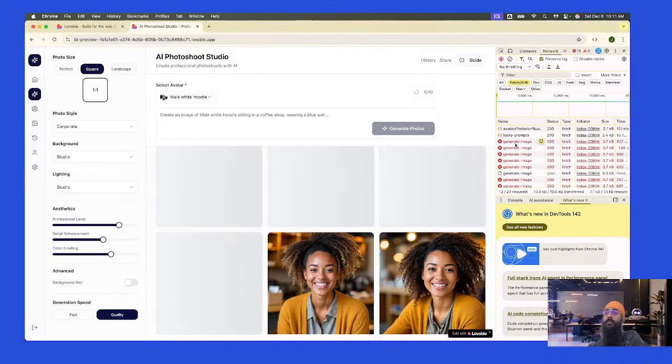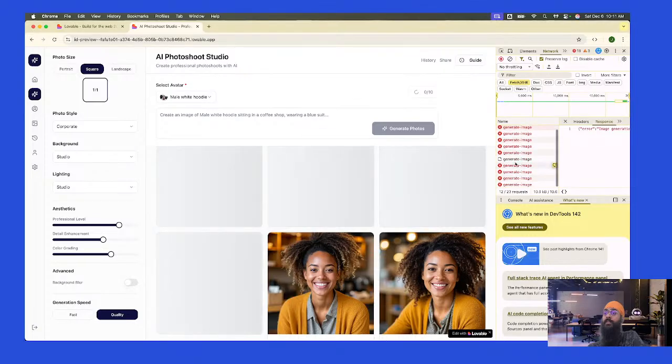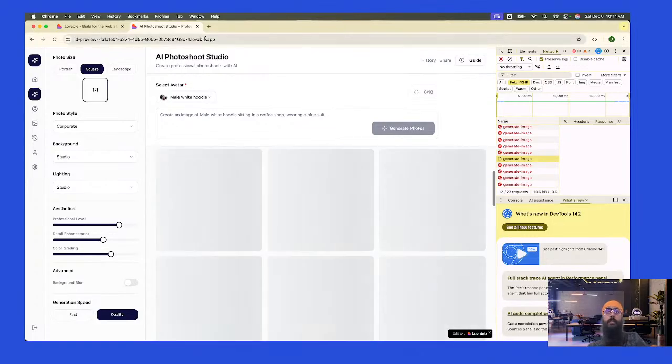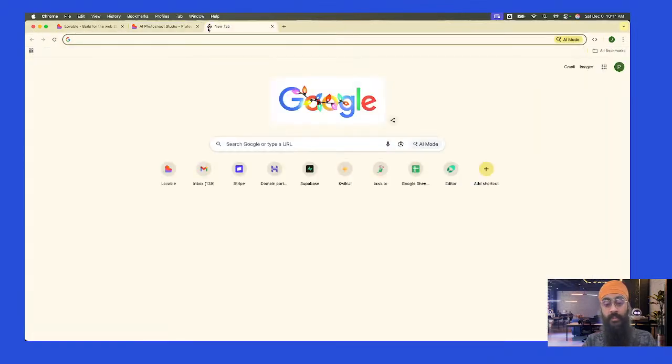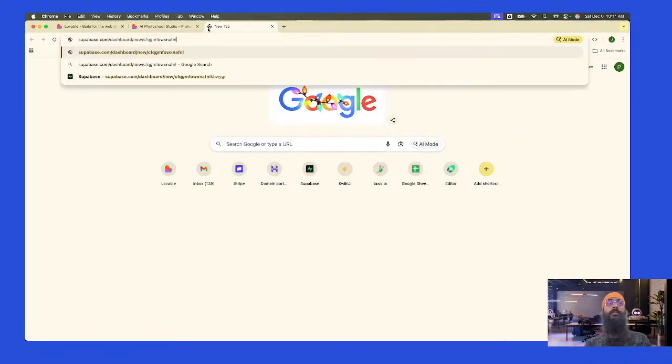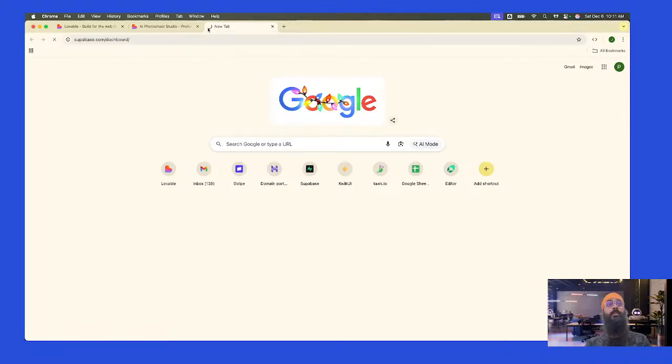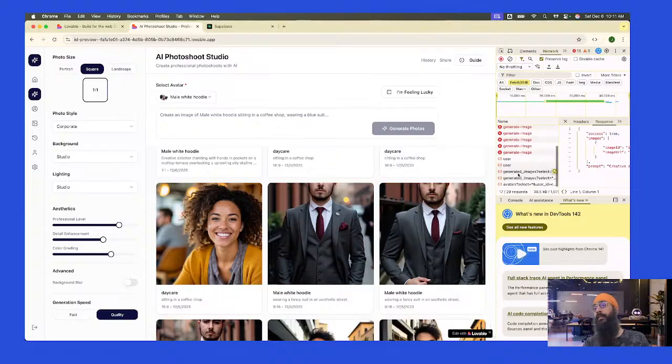Okay, it broke. What happened? What went wrong? I think only one image. Let's see the logs. It was expected to break.